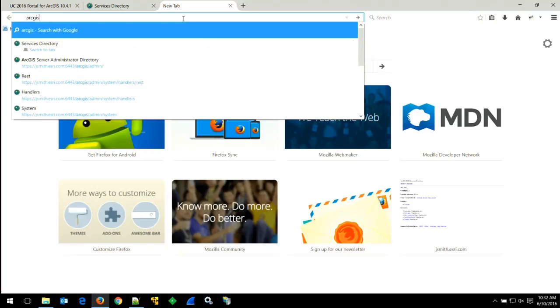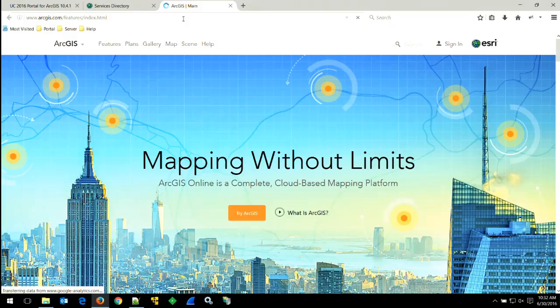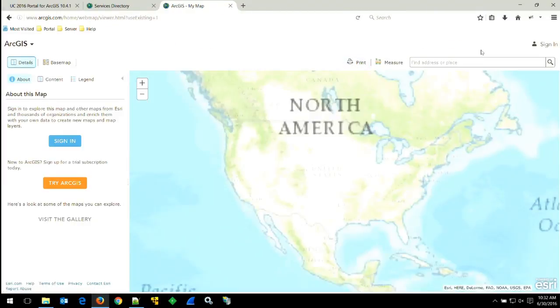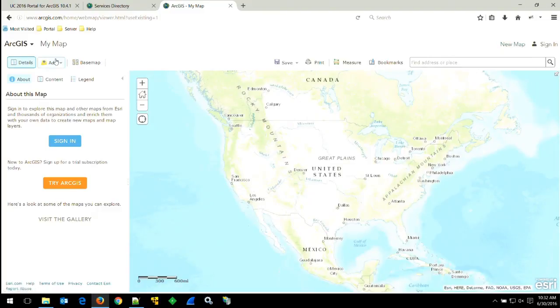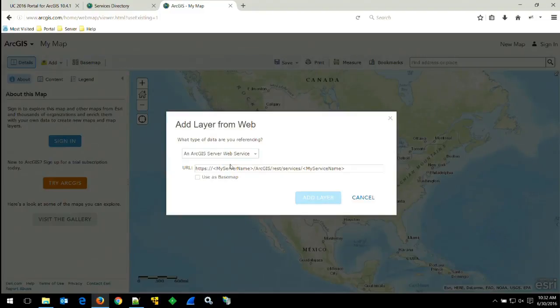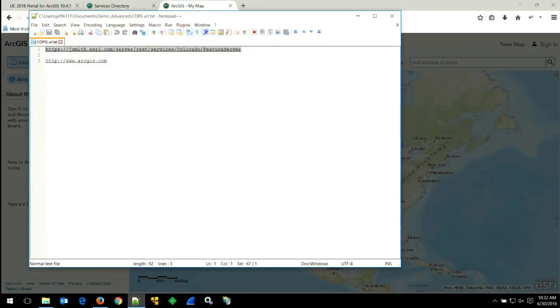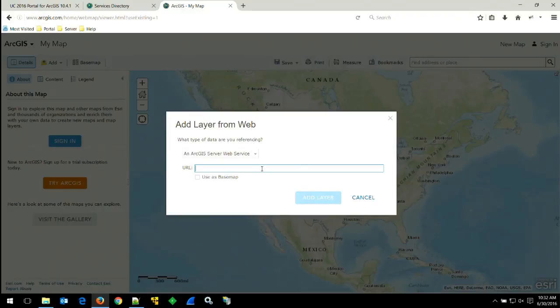If I go out to arcgis.com, I'm not even going to sign in. I'm just going to create a map and modify the map. And I've got a feature service on my system, this URL right here. I'm going to add the feature service.